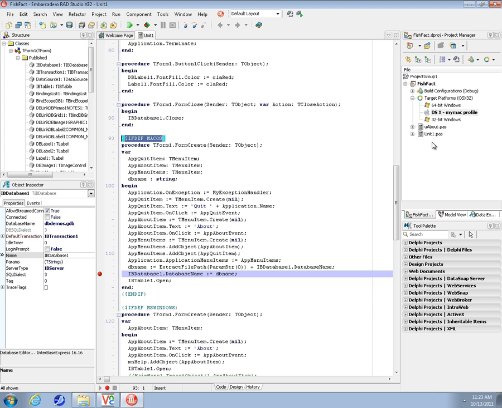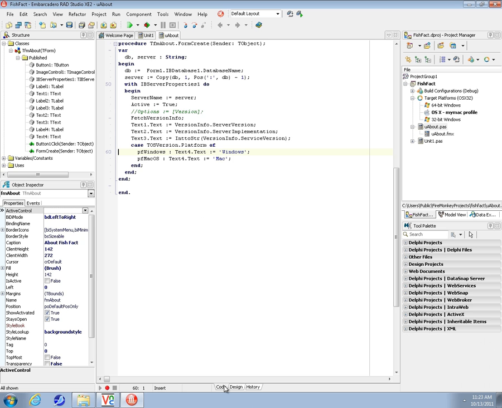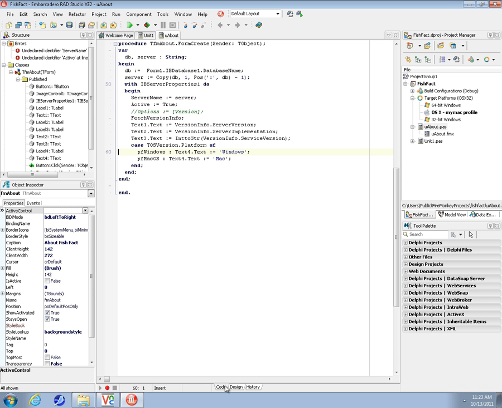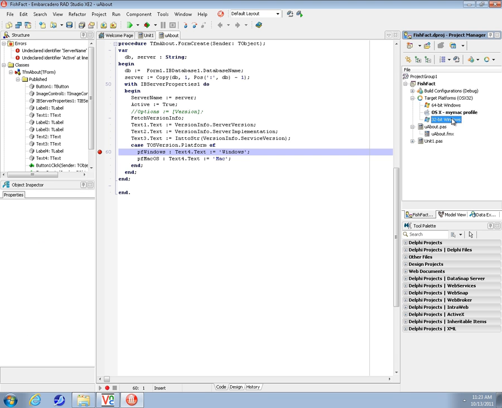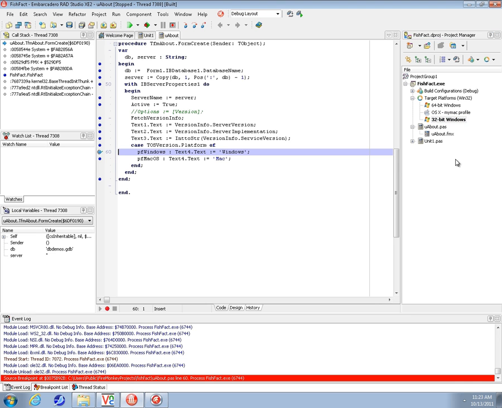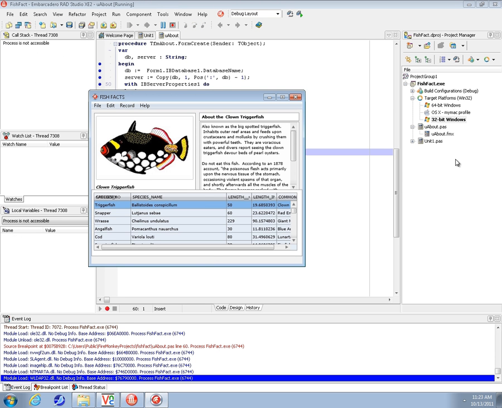Now I also have a simple about box, and in that about box we're going to display what operating system we're running on. So we're going to set a breakpoint here as well. The first thing we're going to do is run this on 32-bit, so we're going to activate this platform. Now I'm going to press F9. Notice that we've got a breakpoint here, and it stopped on our line for Windows. And our application came up.